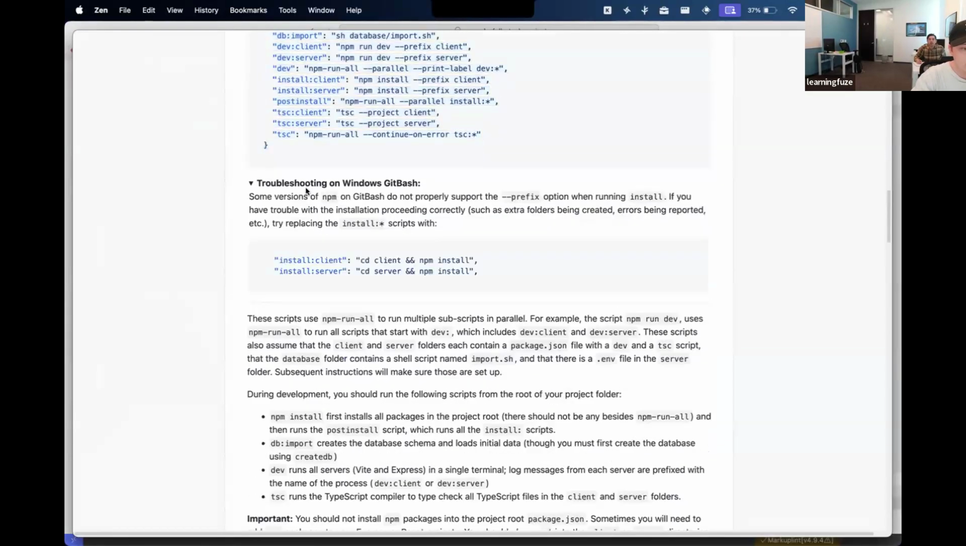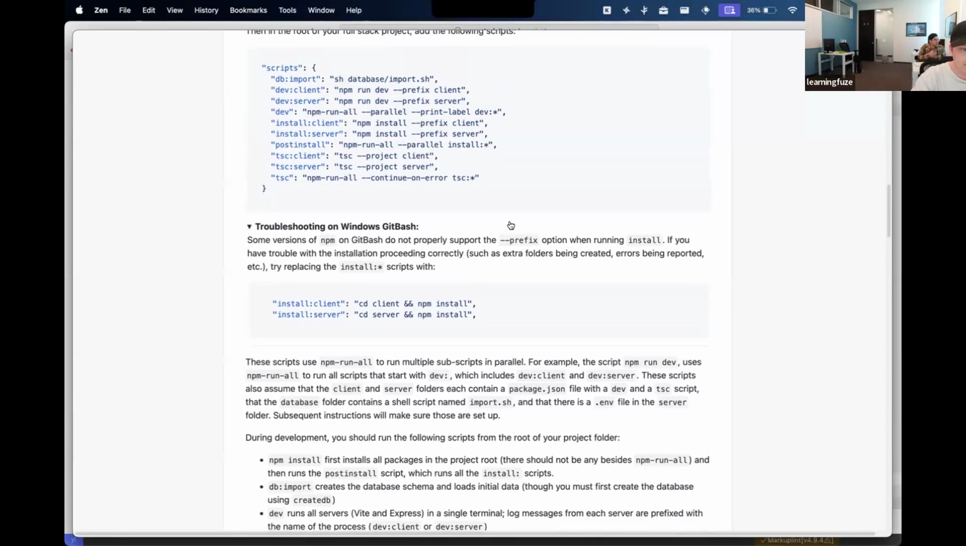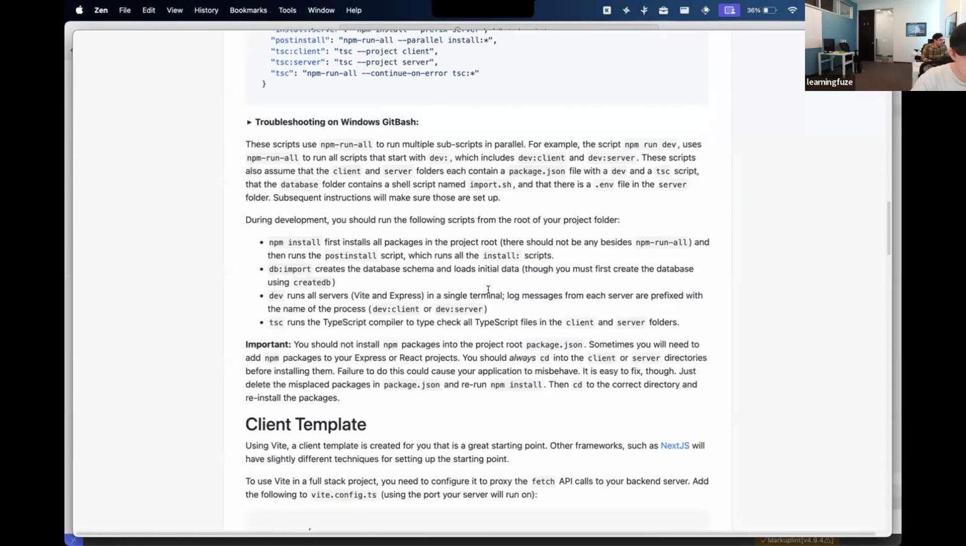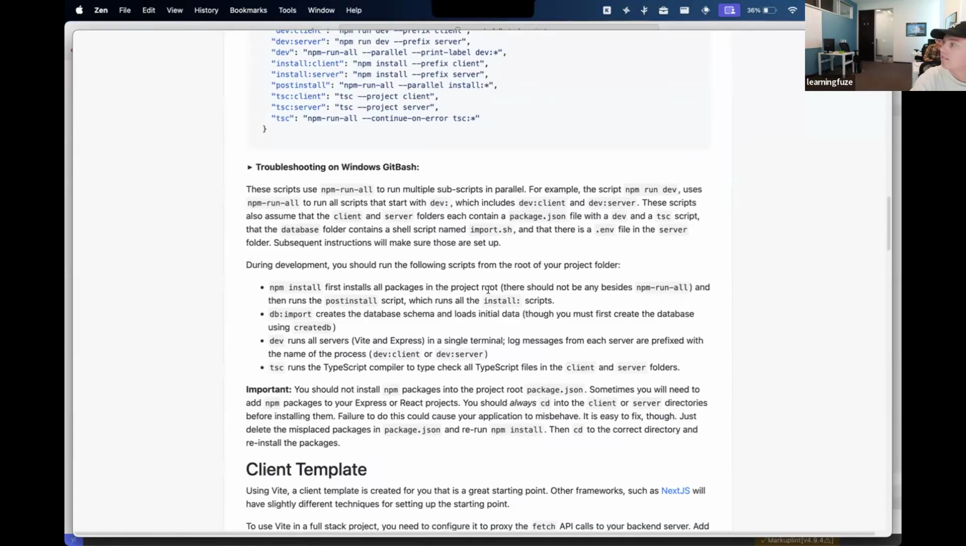There is a little note here about Windows. Some versions of npm on Git Bash don't support the prefix option. So you can see in some of these scripts, --prefix client, --prefix server. If anyone on Windows is running into any issues with any of these scripts, change the prefix to cd client or cd server respectively, and then it should fix it. So just something for Windows users in case you come across it. If they're on latest, it should be fine. They work. It should be good.